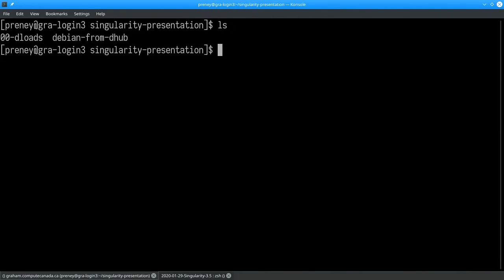Okay, so now I have a directory here, Debian from dhub. I'm going to leave that there. I'm going to run this command live, and if it takes too long, then I will just use the results of that, which is what's in Debian from dhub.